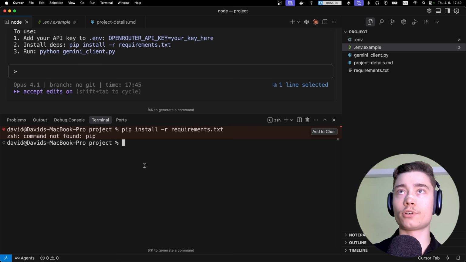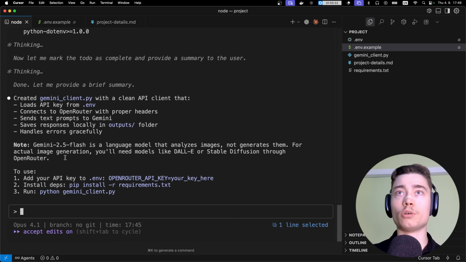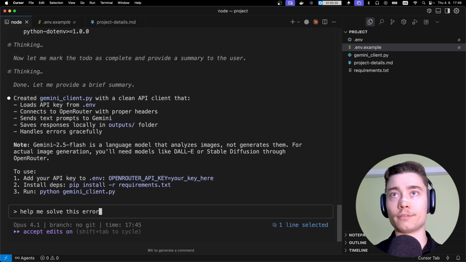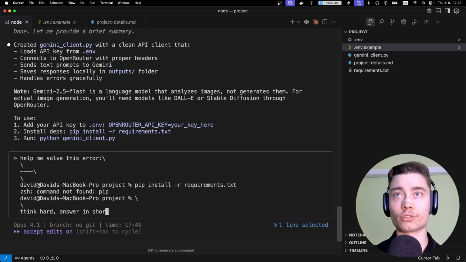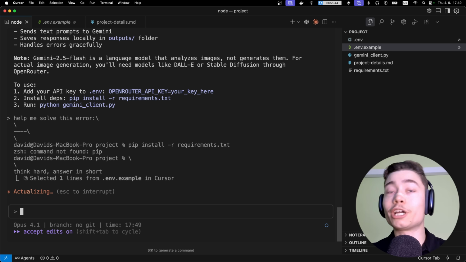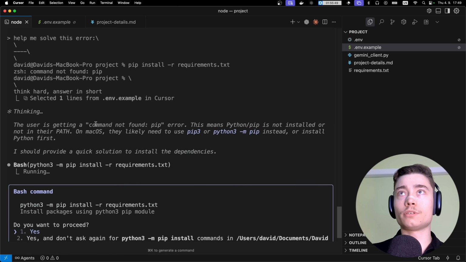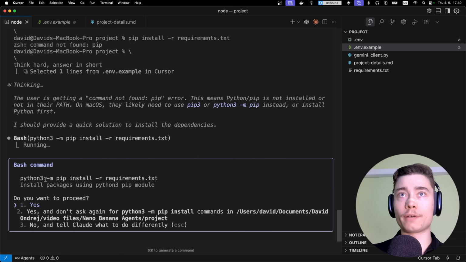We don't have pip. Okay, so I'm going to show you how to solve this with AI if you've never encountered this issue. I can just copy this. Boom, help me solve this error. Think hard, answer in short. Obviously I've encountered this issue in the past, but if you haven't, you can use AI agents to solve any error you might encounter. So command not found: pip, okay, Python 3 install.